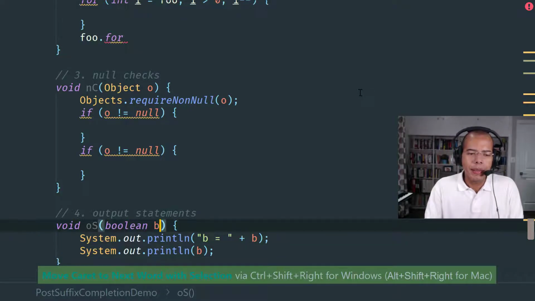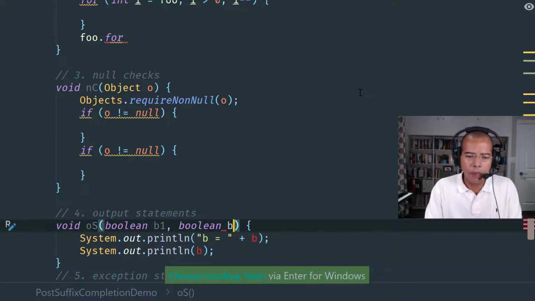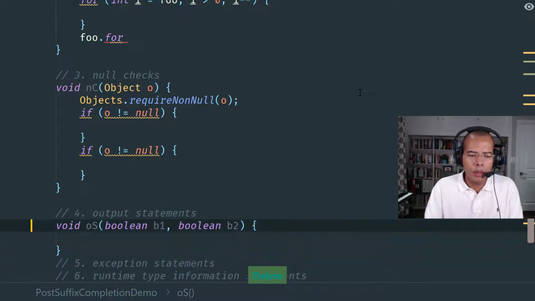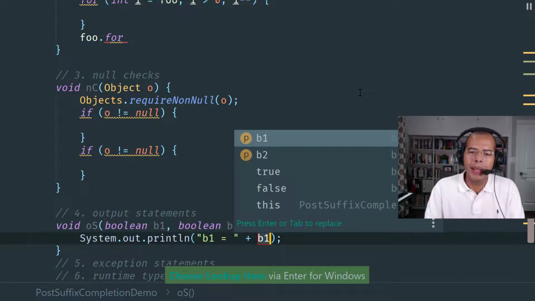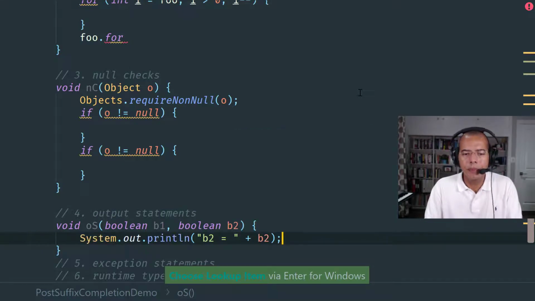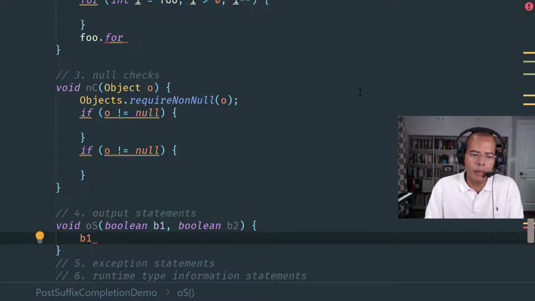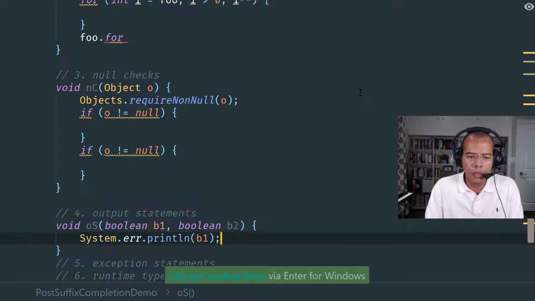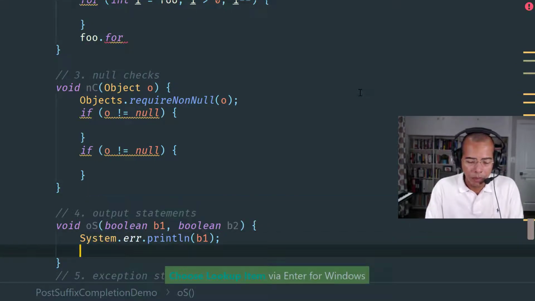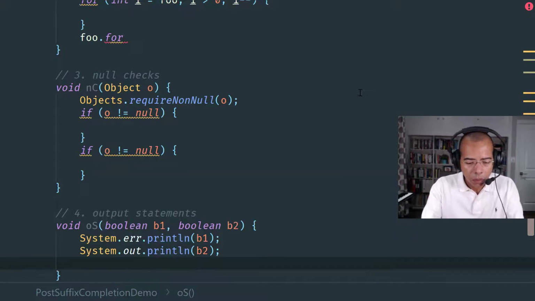But let's make this case a bit more interesting. Let's say I have actually two booleans in the scope here, right? So two parameters. Okay, so now if I do sout v, then I have to choose which one it is. Okay, so a bit better. But if I already know exactly what the target of my output statement is, then I can just do b1 dot, and then I just do serr to write to system error, or say b2, I'm going to send it to standard output. What else do I have here?